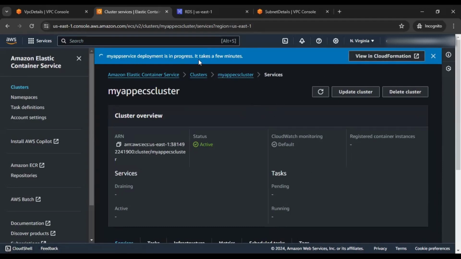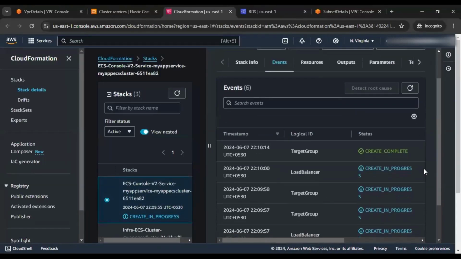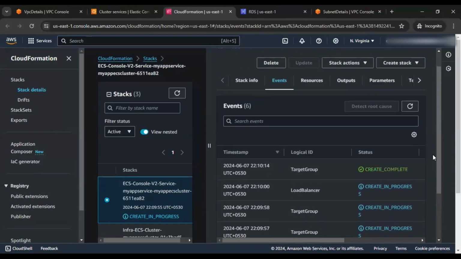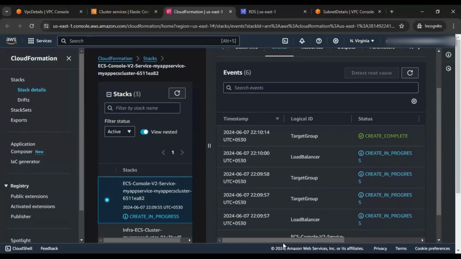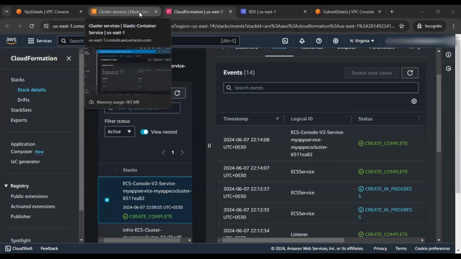Now, once our deployment is in progress, it basically created the YAML file and deployed in CloudFormation. So we can literally go to this CloudFormation and we can see what's going on behind the scene. So it created the target group, and now it is creating the load balancer, and we need to wait until this is completed. So let me pause my video. Once it will be done, I will come back. All right, all are completed successfully. So the CloudFormation template is successfully implemented.